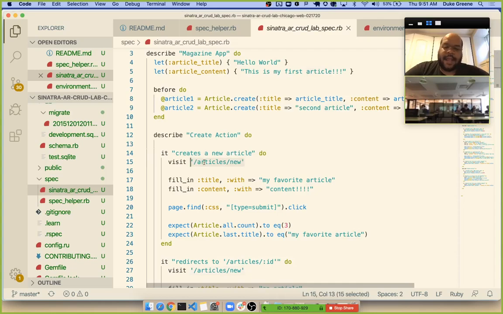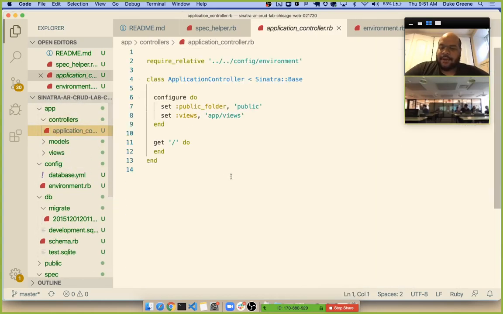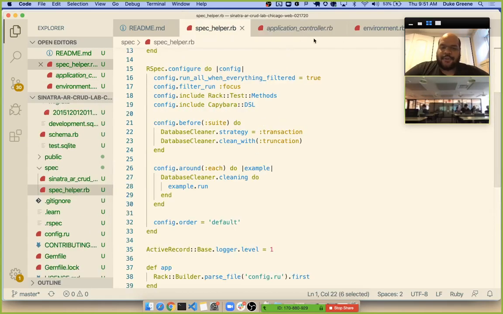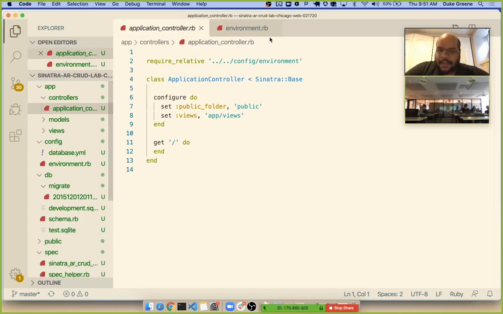So if I wanted to see what happens when I make a GET request to articles new, I could travel to the controller and check that out. And so far I only see an application controller. So I don't actually see articles new. I'm confused about why articles new wouldn't be giving me the error, right? Not the spec helper, not the readme, not the environment.